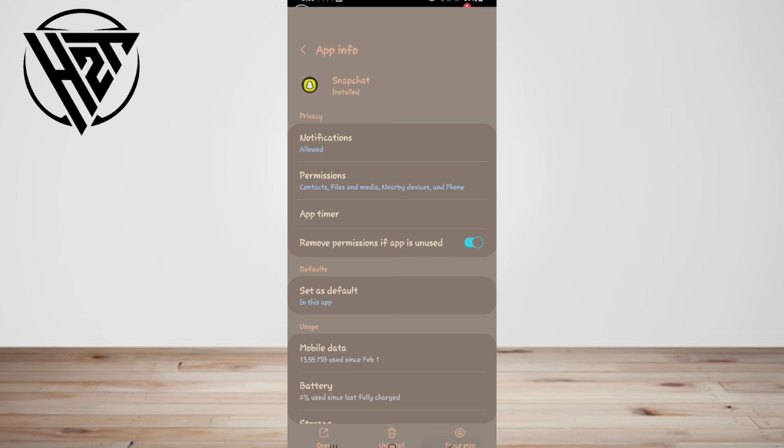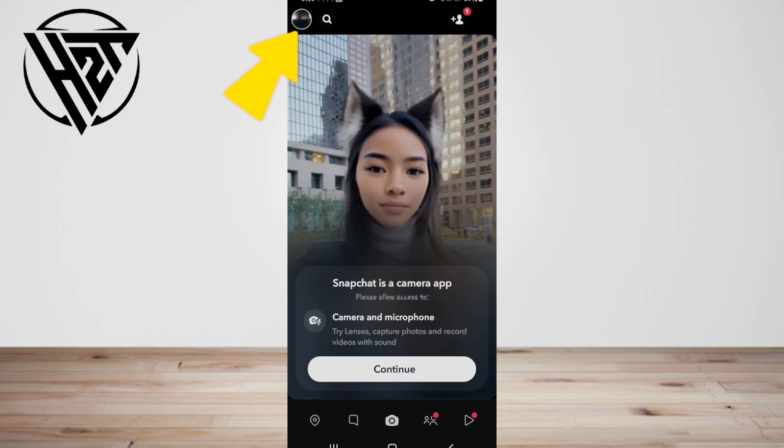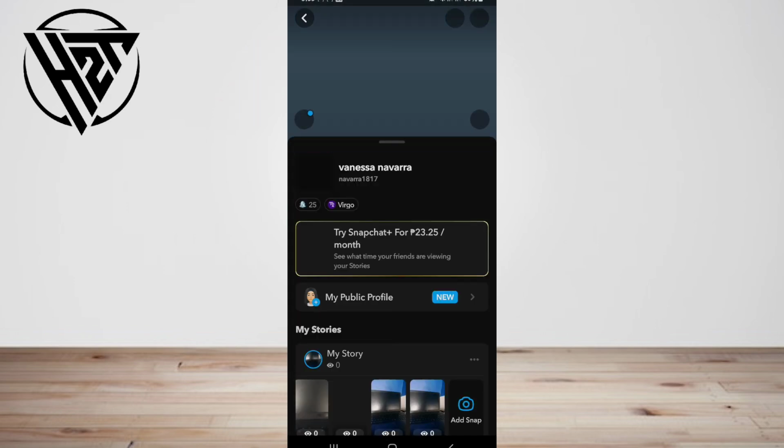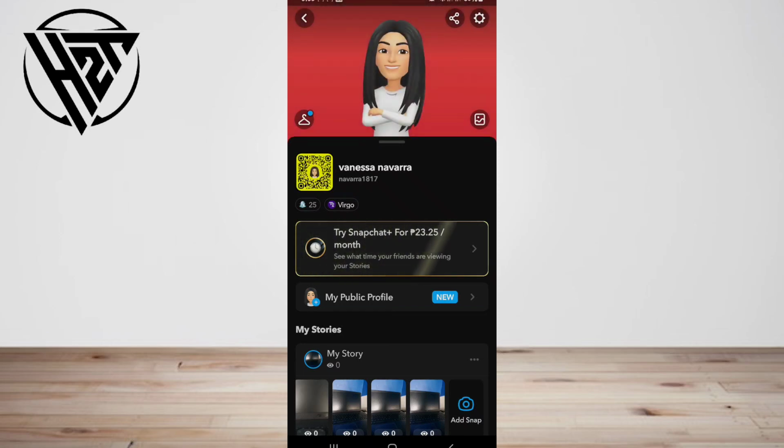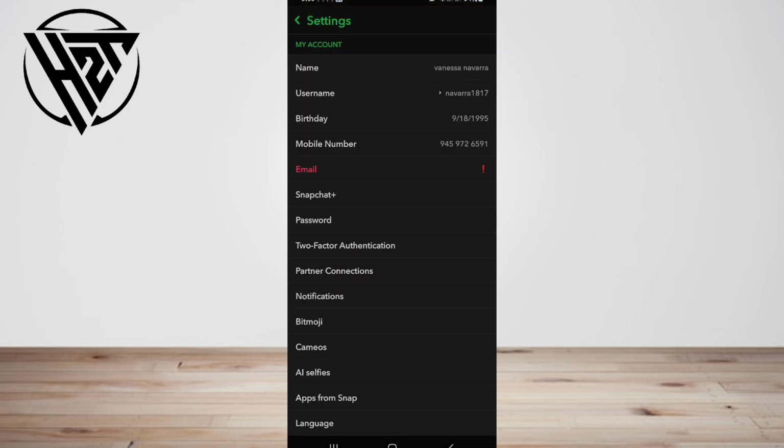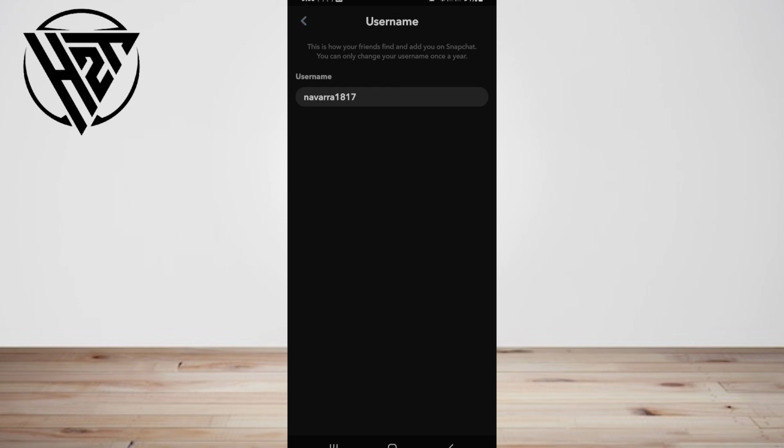Open the Snapchat app and tap your Bitmoji or profile. When the profile page appears, tap the settings gear icon at the top right corner. Up next, tap on username under the My Account section and tap on Change Username to modify your current Snapchat username.